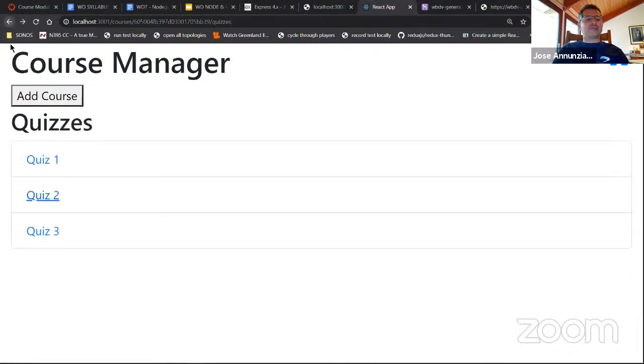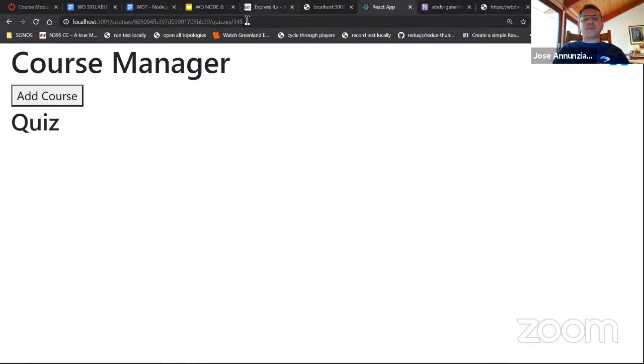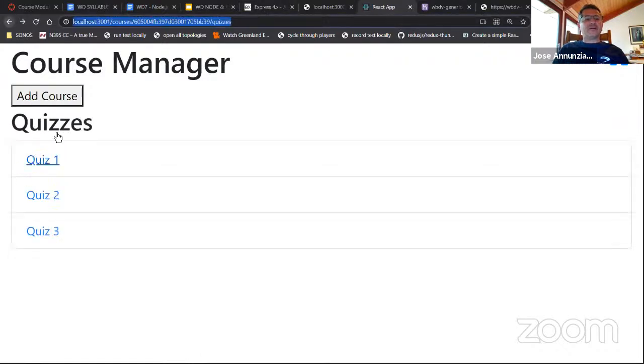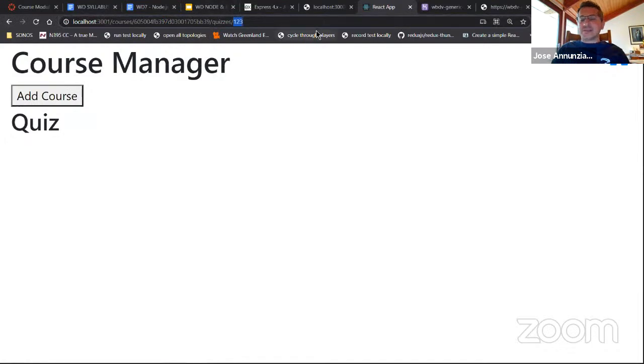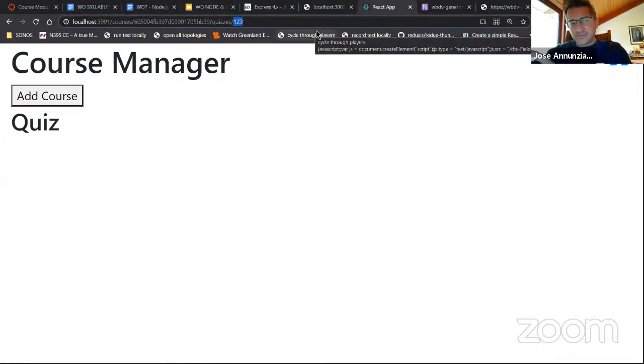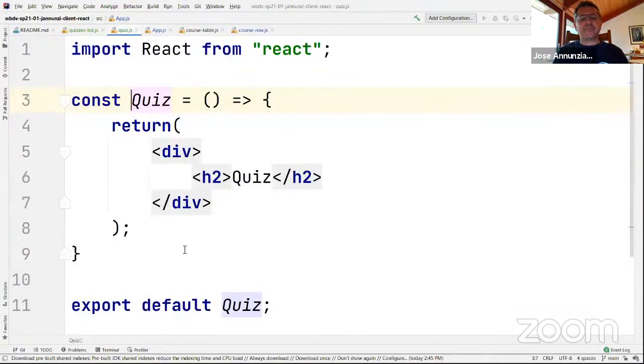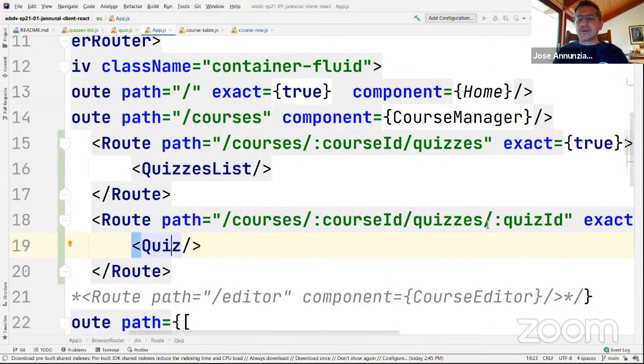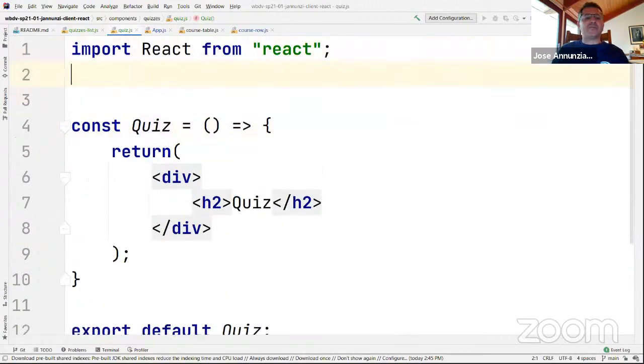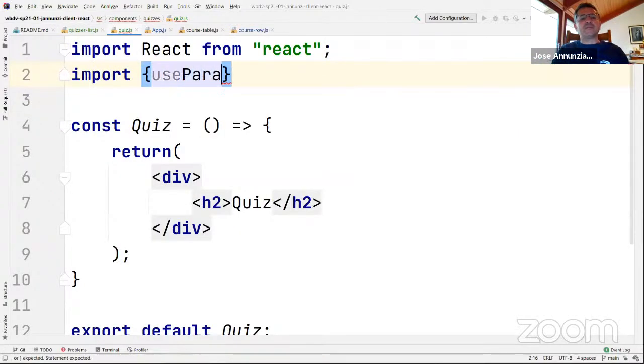Notice that they all go to quiz, but with a different ID, which we can use. Use this ID to go fetch the questions for this quiz. So, for instance, let's retrieve, in our URL, the course and the quiz ID. We can retrieve both of them using useParams from React Router DOM.